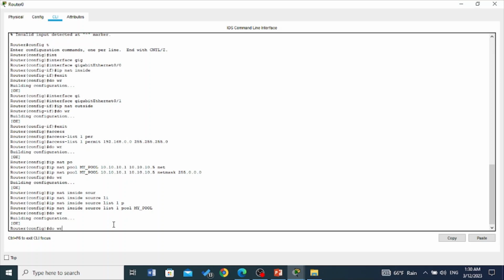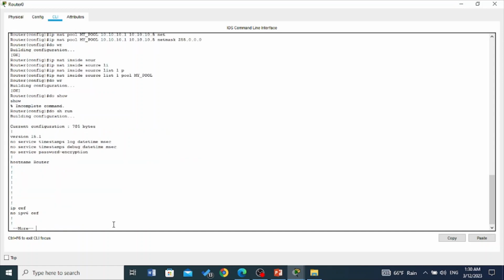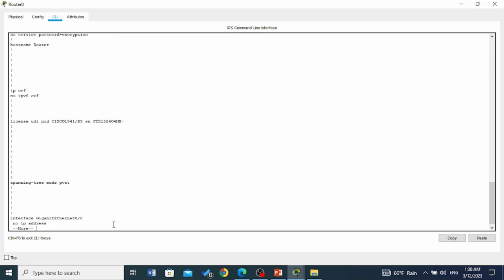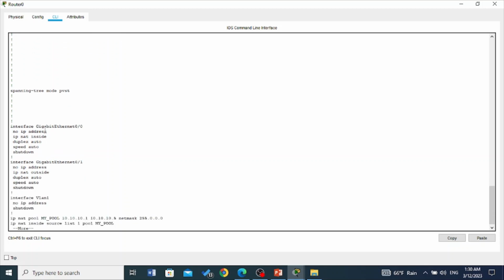So we can see what configuration we have done. Then do show run. Then in this case, what we can see when we enter, here it is: on the interface GigabitEthernet 0/0 there is no IP address, of course. We should give an IP address, but there is only IP NAT inside, and duplex, speed, and it's shut down.